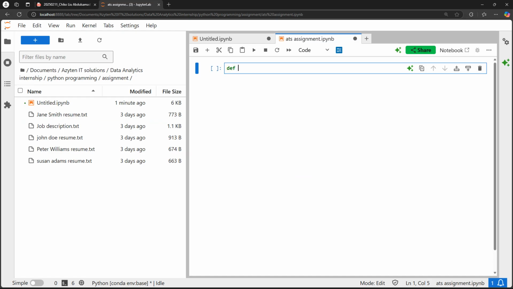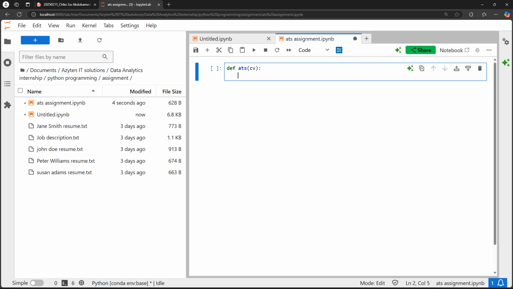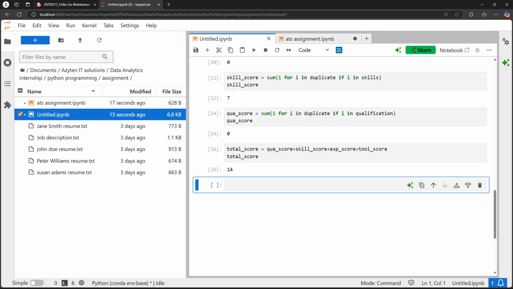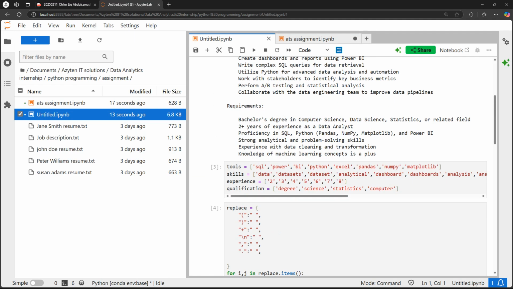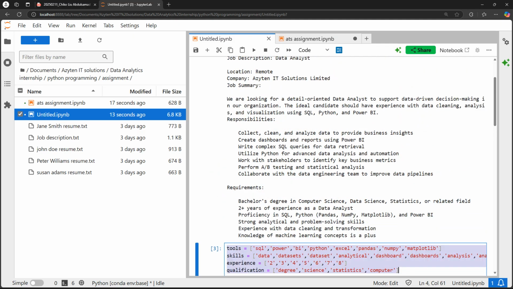So I'll create a function called ATS, and I'll add an argument called CV. So I can then go back to my first notepad.